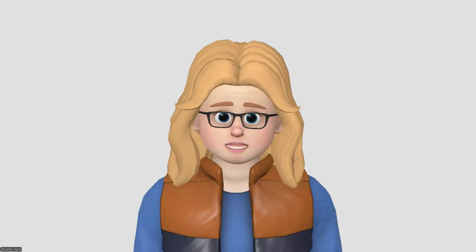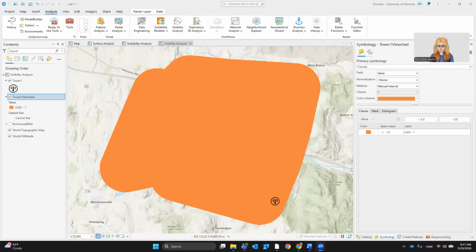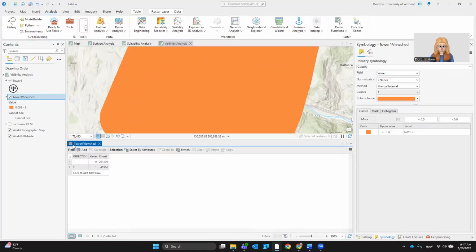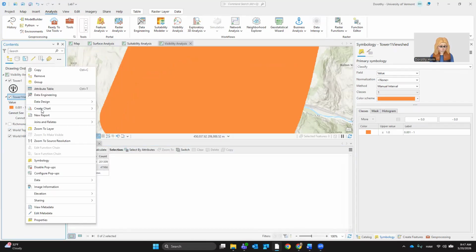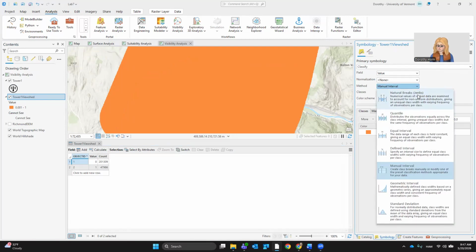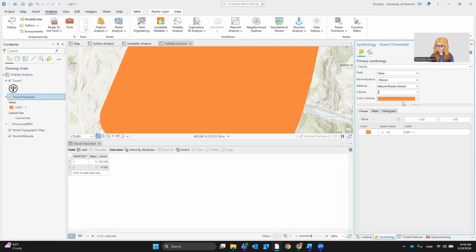Okay, let's see here. Sorry. Okay, so we're back to tower 1 view shed. It's all one color. That's not right because I know there's zeros and ones when I look at my attribute table. So that means it's just a symbology issue. So right click, open up symbology. Right now it's set at only one class. So I'm going to change this and make it 2 classes.